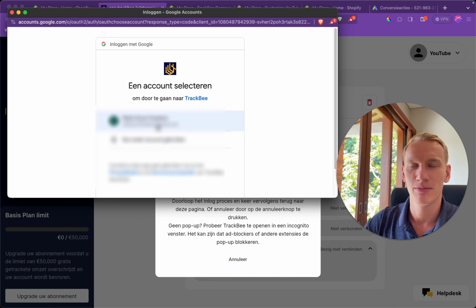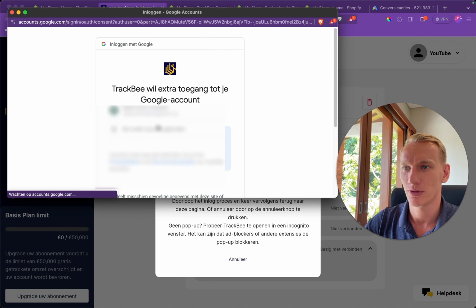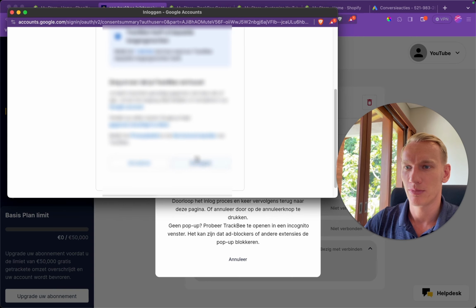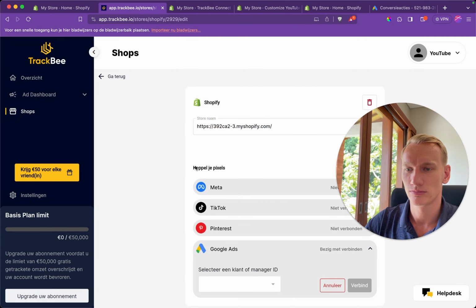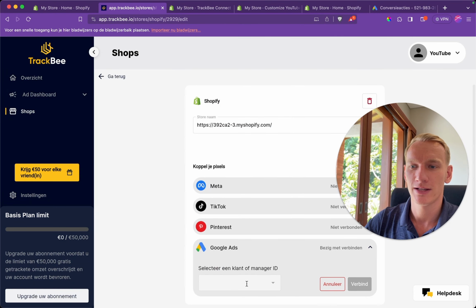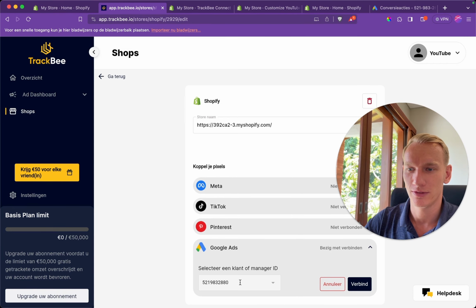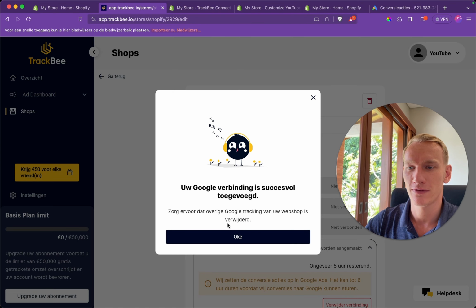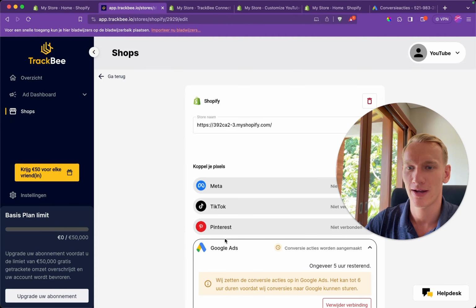You press your right email address right here. You press continue. Now you can select the right ad account number. There should be only one since you have one ad account, and then press connect here. So now it's successfully synchronized inside the Google Ads account. So what it will do is connect all the conversion code to your Google Ads account as well. So you don't need to worry about that. You just press OK right here.